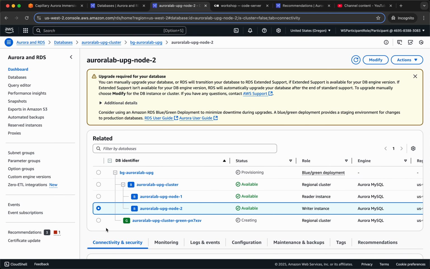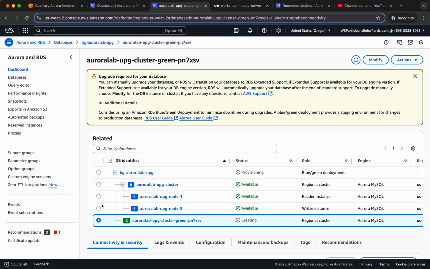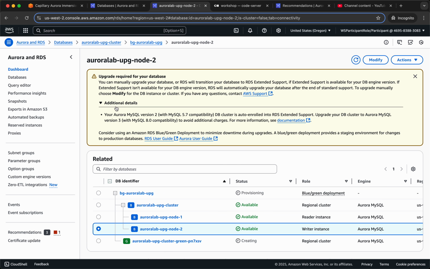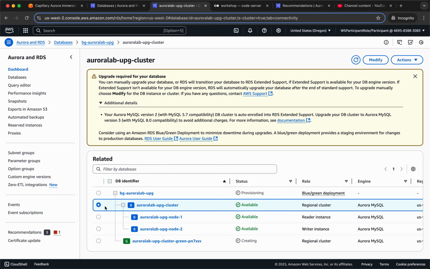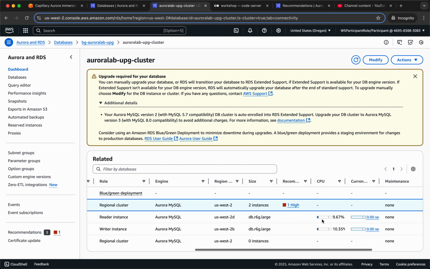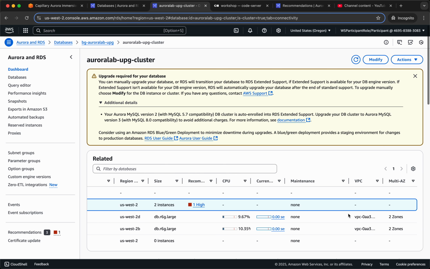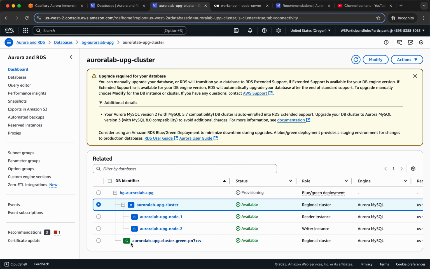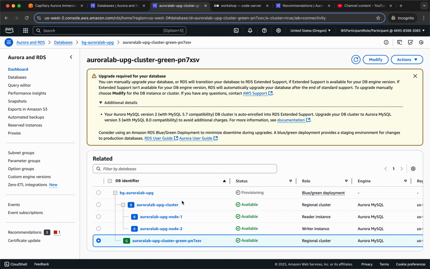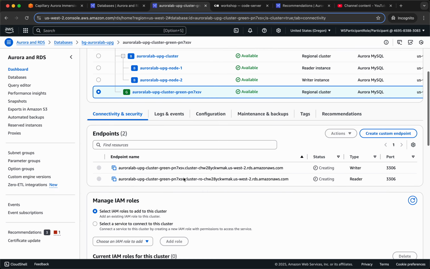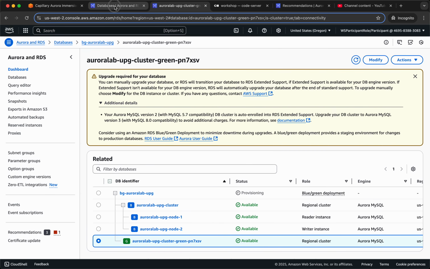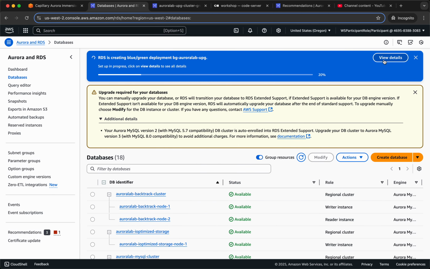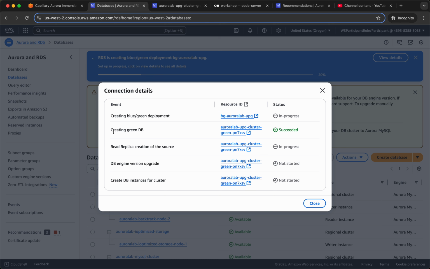So this one, upgrade required. Yeah. So basically version 2 is auto enrolled into RDS extended support and all that. So basically this is a problem, and hence we are trying to upgrade, right? Cool, looks like this is available. Interesting, it says available. View details. This succeeded, created green DB.